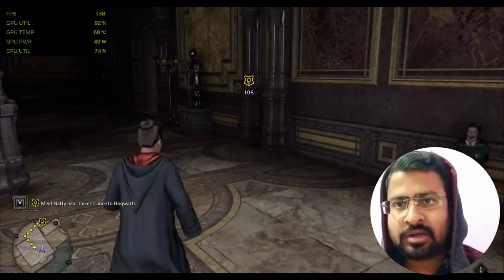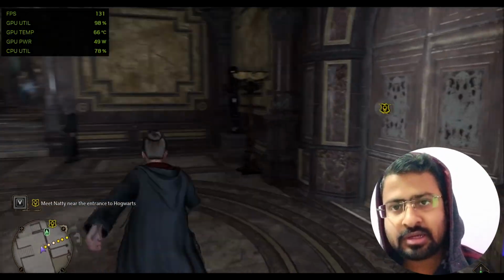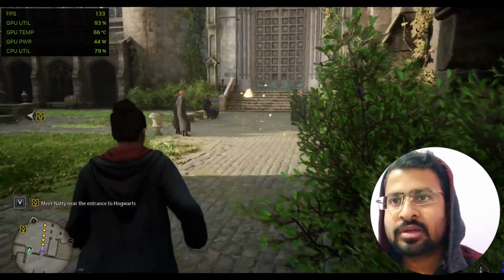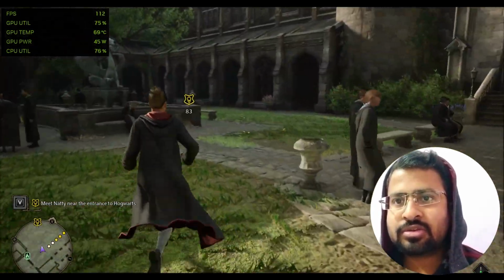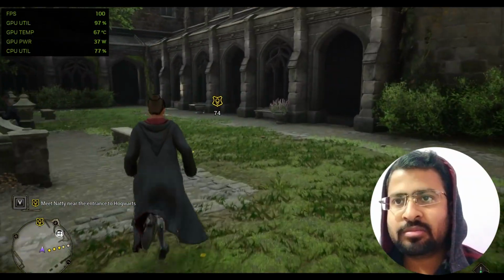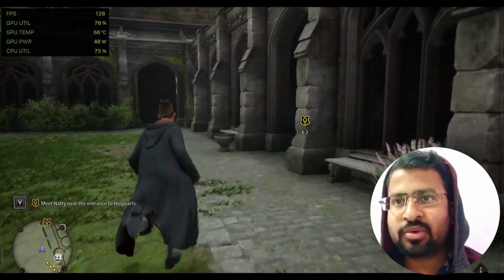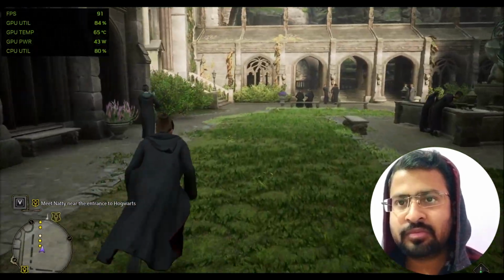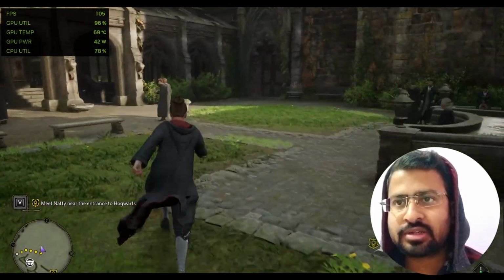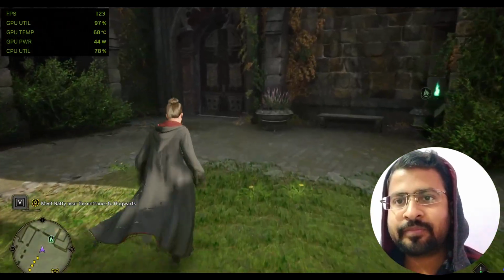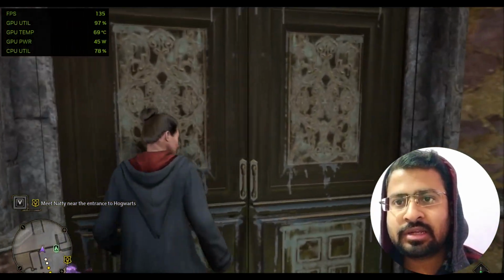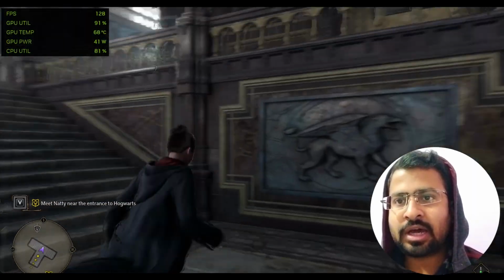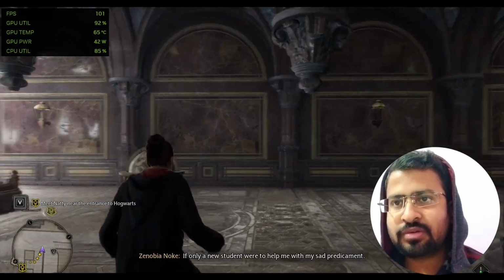And let's go outside the castle once and see the FPS drop once. So the FPS is dropped quite a bit, around 100, 123, 127. In the outside also maximum we are hitting 120ish range. So on the low settings with DLSS 4 on, we can expect the highest FPS to be 150.